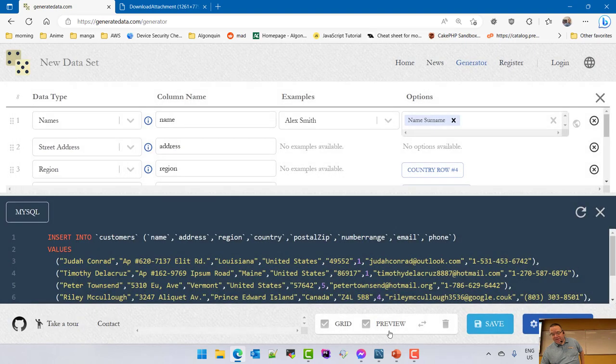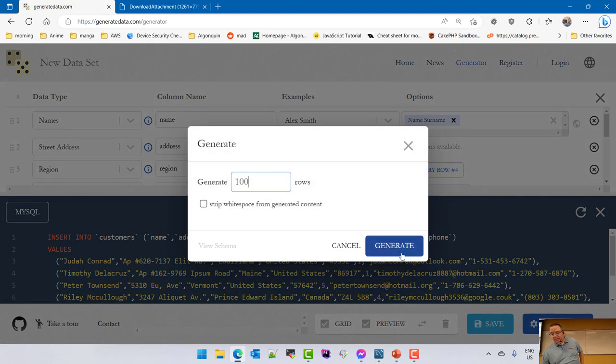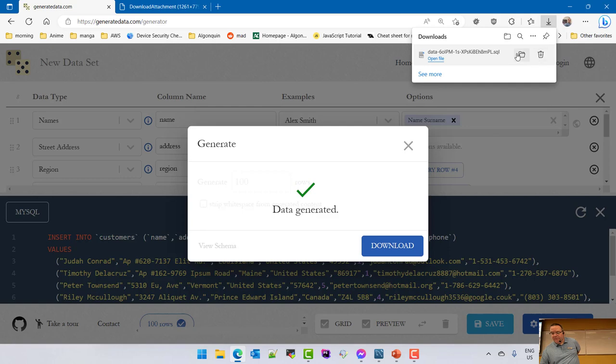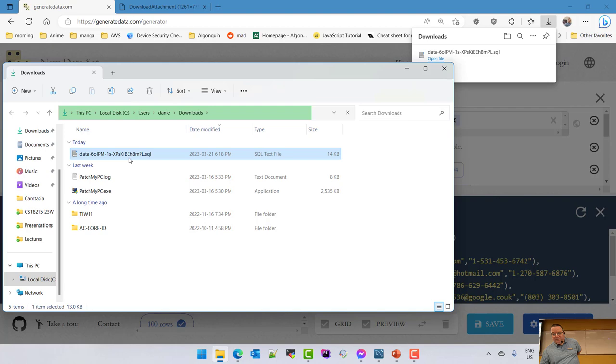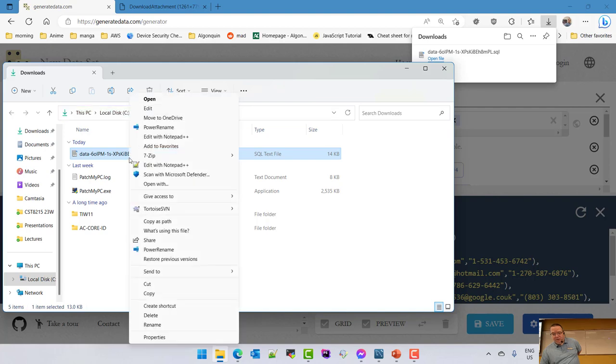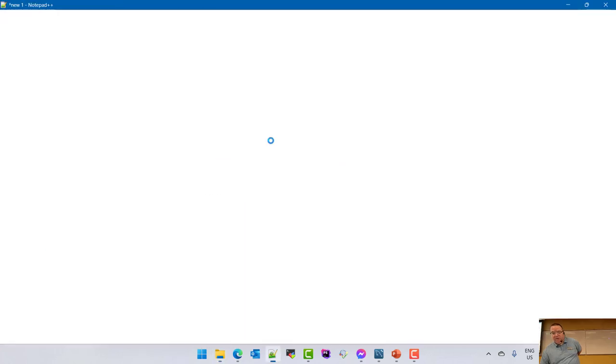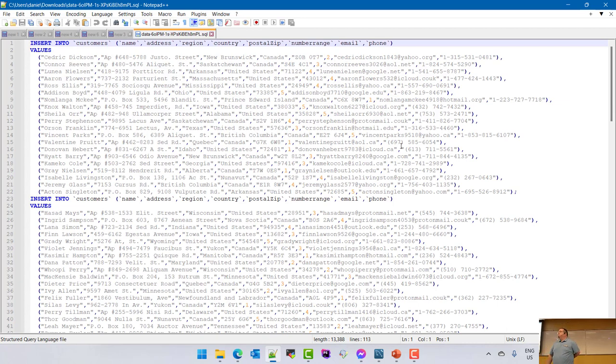And then when you're done, you close the panel and then you can go generate. And if I go download, it'll give you a really ugly file name. Hang on, here we go. It's coming, it's trying. But here's my insert statements for my customers. Done. That took, you know, just a few minutes. Of course, it won't take you just a few minutes the first time you do it.